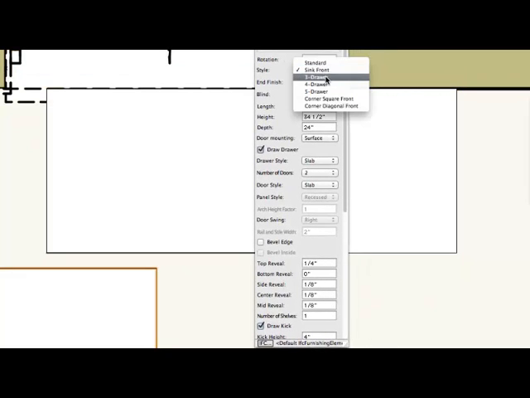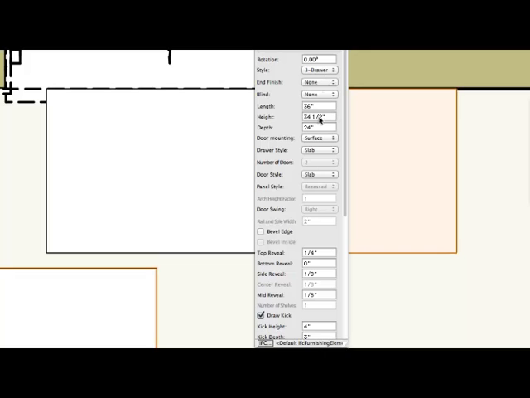It's no longer a sink front, it's a 3-drawer bank. And what else is going to change? The dimension, 24 inches wide. Everything else should be fine. That's all you have to do. So now I will grab it right here and bring it in and snap right there.